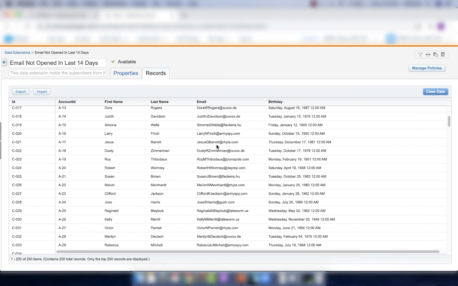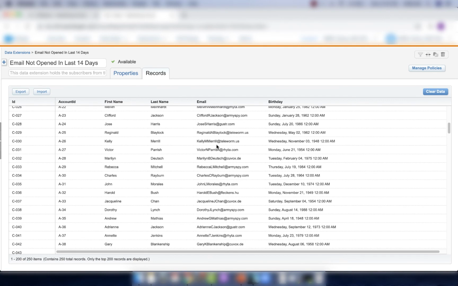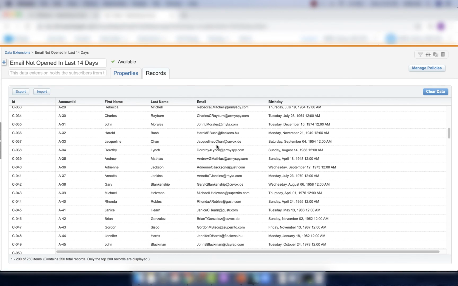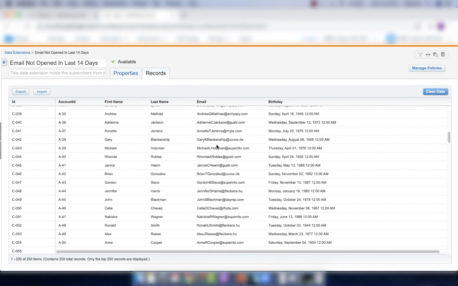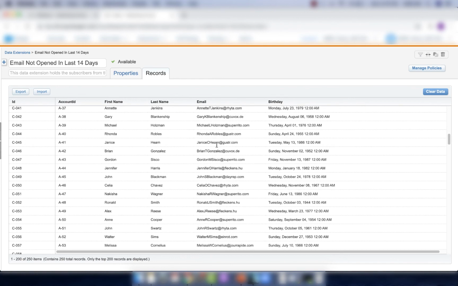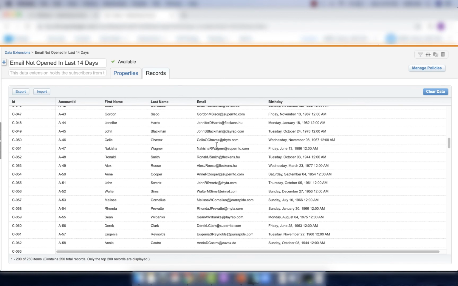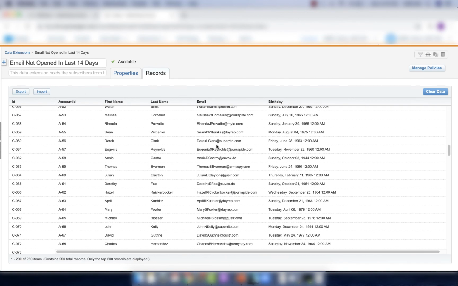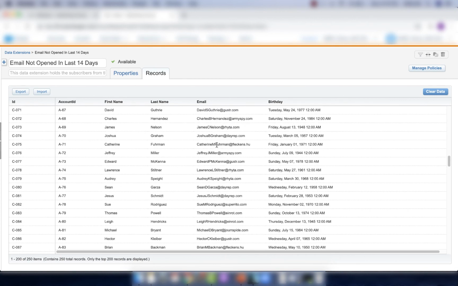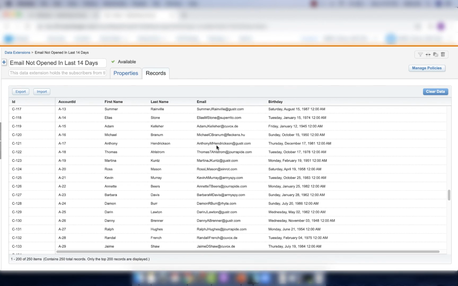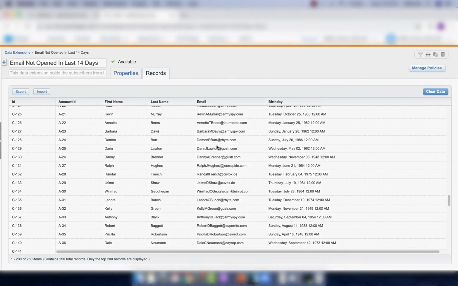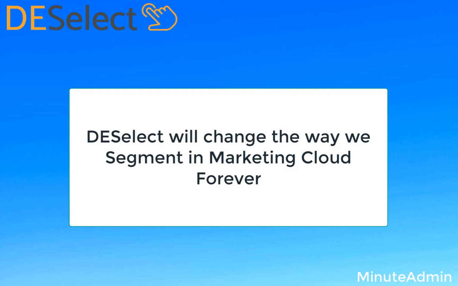Now, that is how DESelect works. You can query your customers from different data extensions, multiple data extensions, and then create target data extensions all within DESelect, and then have them show up inside of your data extensions inside Email Studio or Contact Builder. Those are the amazing features that I really like about DESelect, and I really think DESelect is going to change the segmentation game inside of Marketing Cloud.